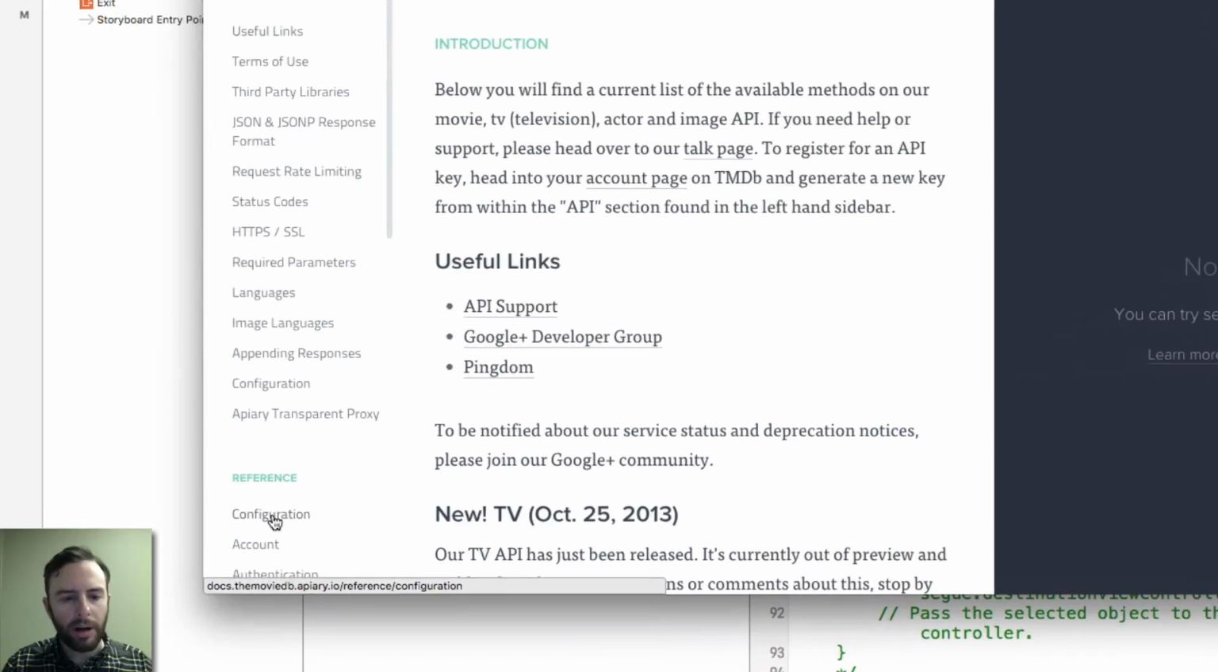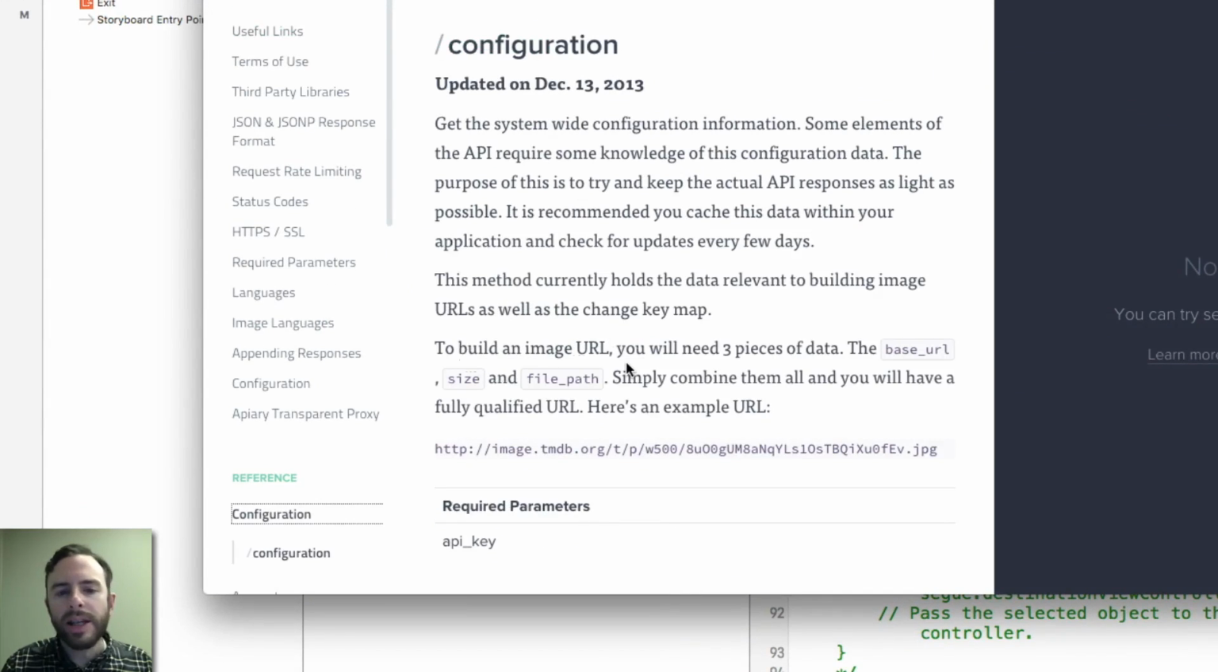I'm going to click over here on configuration, and it says to build an image URL, you will need 3 pieces of data: the base URL, size, and file path. Simply combine them all together and you will have a qualified URL. Here's an example. So here's the base URL. This won't change from image to image. What will change is this, which is the file path. That's what we're going to index into on the API. This right here will set the width. So for now, let's copy the base URL and the width.